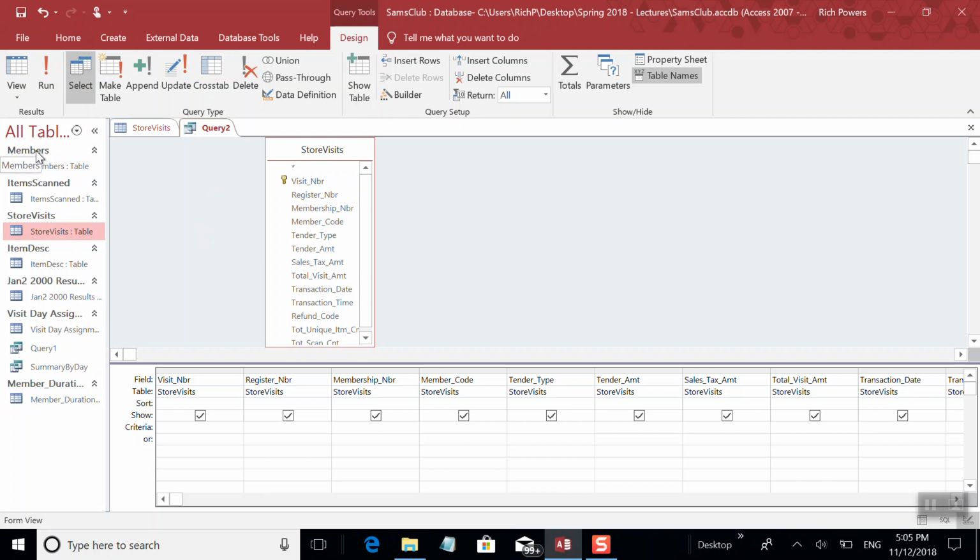If you take a look over here, here's a list of all of the tables in this database. So you see we've got a members table, the item scan, store visits, item description, a visit day, and a duration, basically how long a member has been a member of Sam's Club. All right, so that's all these different tables. These two right here, the store visits and the item scan, really lie at the heart of this database.